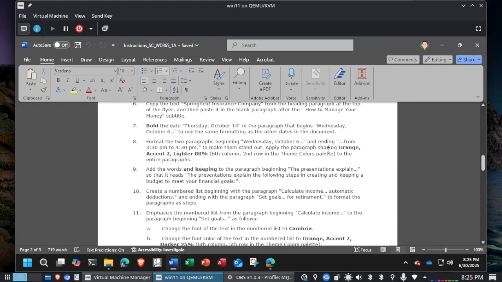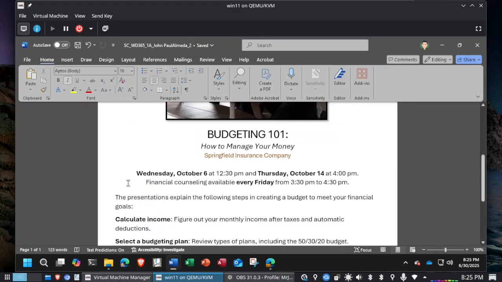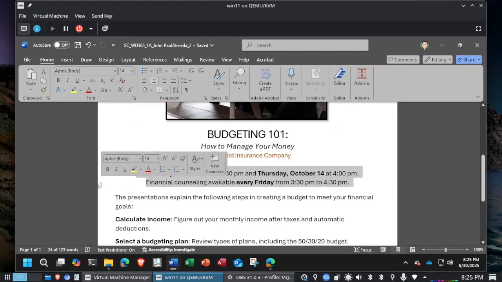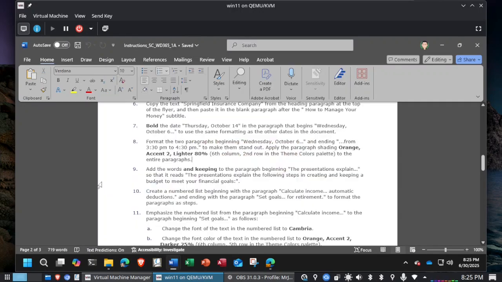So they do give you a hint, but let's break this down first. We need to first select the 2 paragraphs beginning with Wednesday, October 6th and ending from 3:30 to 4:30 p.m. So I'll go ahead and do this using my selection techniques. And what they're asking us to do here is to apply the paragraph shading.